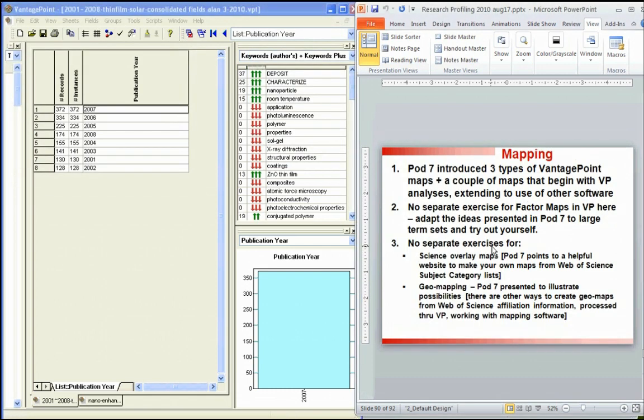Mapping. Okay, as we presented in Pod 7, we introduced 3 types of vantage point maps and a couple of other types of maps that begin in vantage point but involve other software. The exercises here are limited to comparing 2 types of vantage point maps. I didn't do factor maps. I think the Pod 7 description is sufficient to let you try on your own, whatever you might be inclined to do. Usually it's consolidating large term sets.